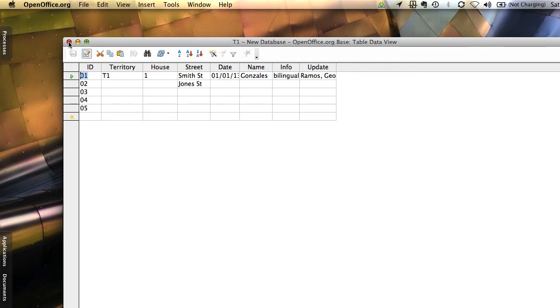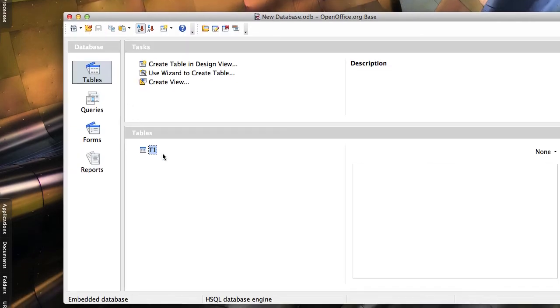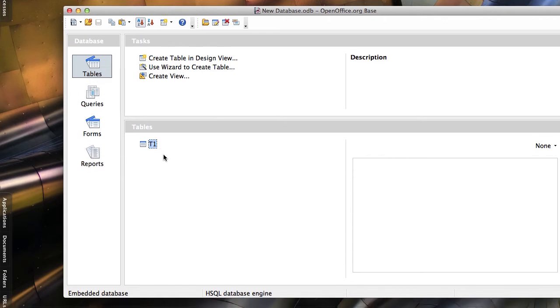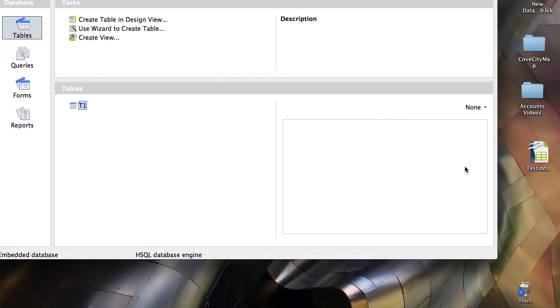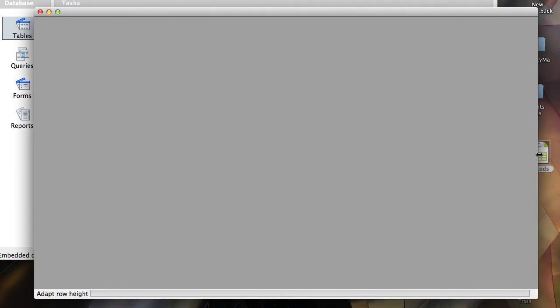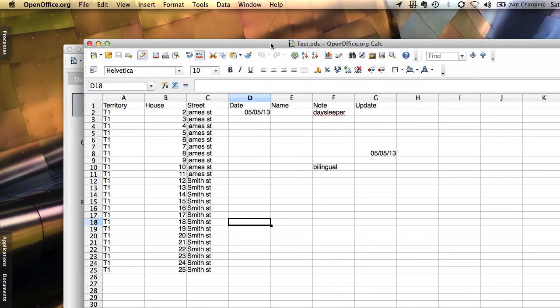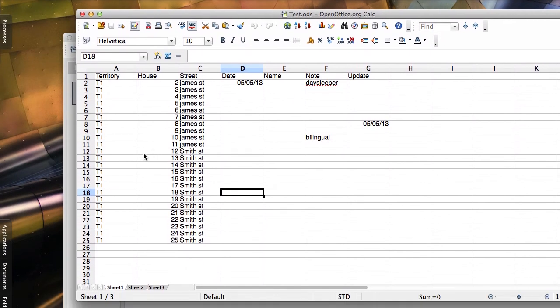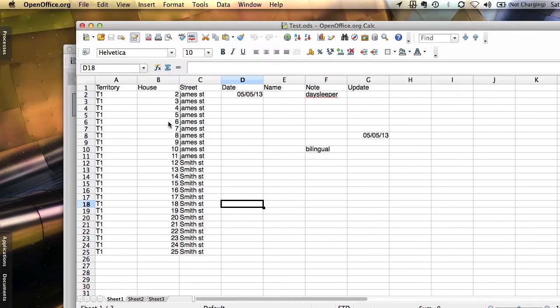Alright, so now let's go ahead and get out of this and show you how, if you've already got a spreadsheet with the names in it, how you can import that. So if you use, we already went ahead and made one in OpenOffice spreadsheet. You can use Excel is fine too. When you open that up, we went ahead and made an example. So you got all the territories, you got the houses, the names of the street, the date.